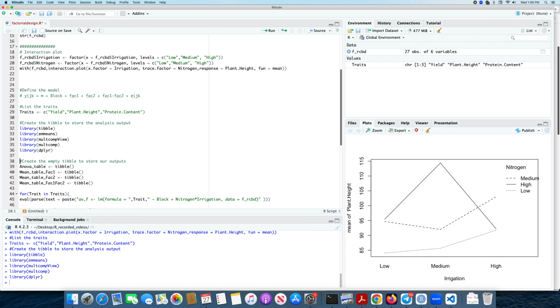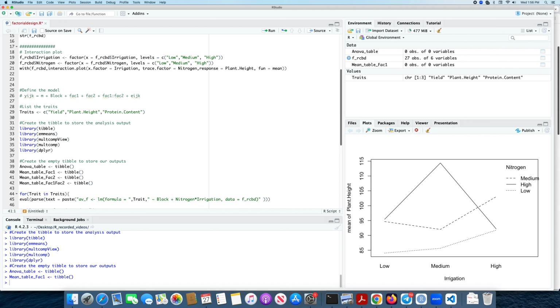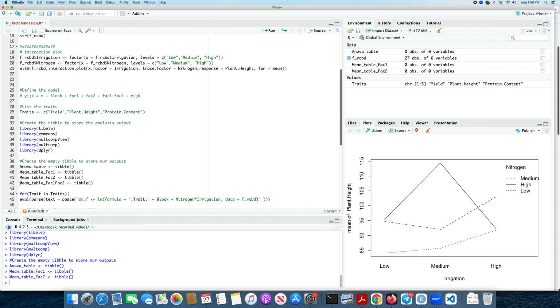Okay, so after that, we need to create the tables that are going to be used to store our possible outputs. The first is the ANOVA table. The second one will be the mean table for the first factor. The third one, the mean table for the second factor, and the mean table for the interaction.